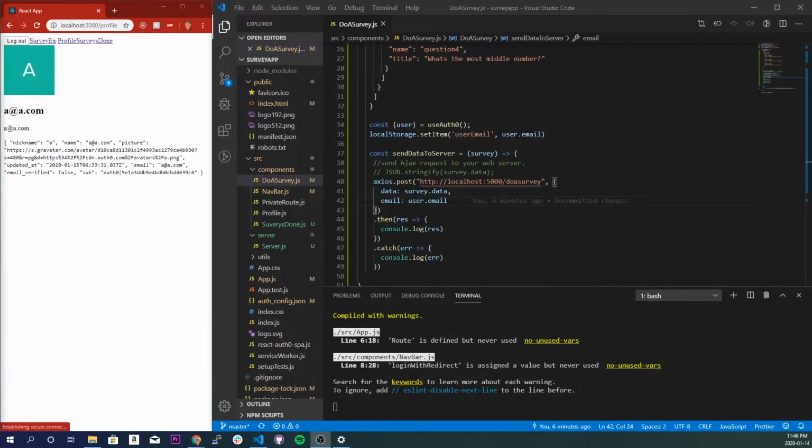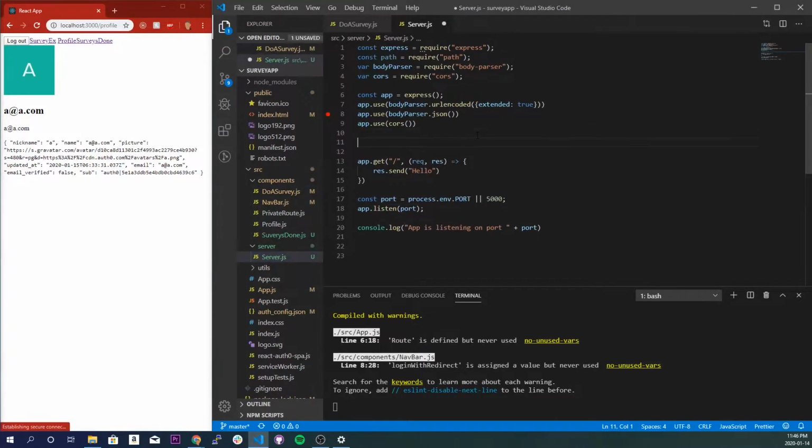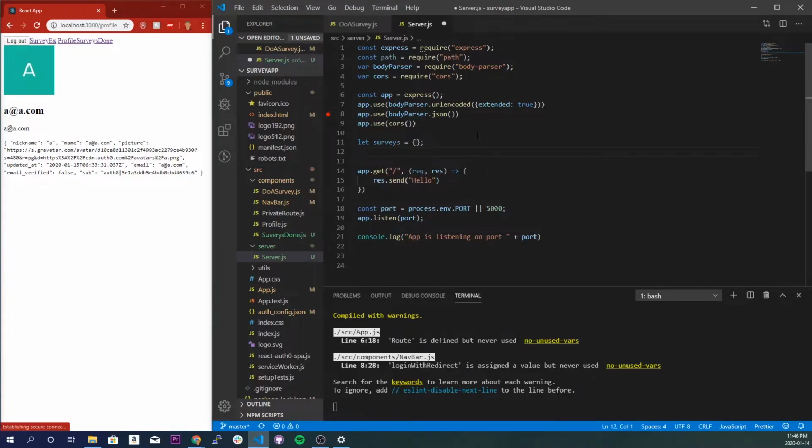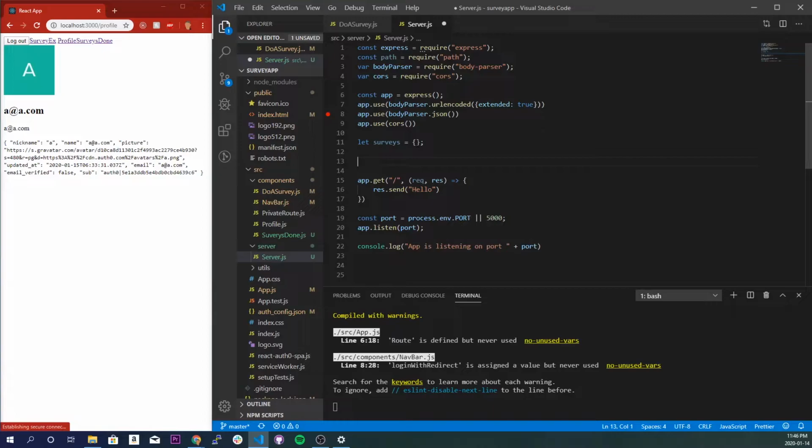Nice. Alright, so let's go into our server.js file, and I'm going to make a variable called let surveys, and just make it an object. And what this object is responsible for is it's going to store all of our surveys ever. And so now that we're sending the data from the front end to the back end, we want to manipulate the data however we want it to do.